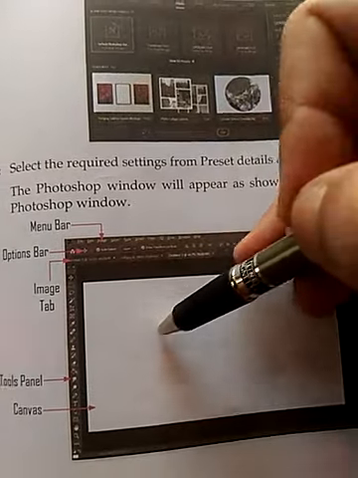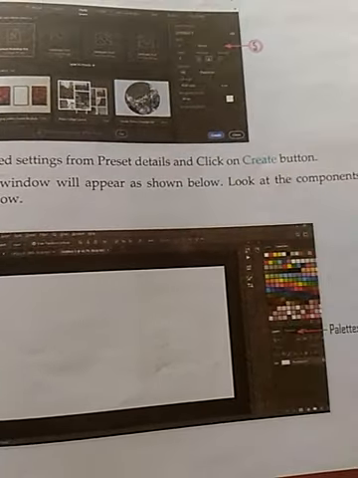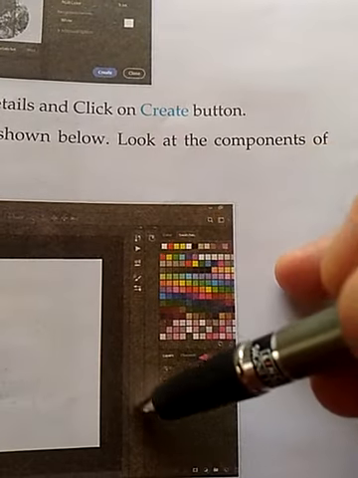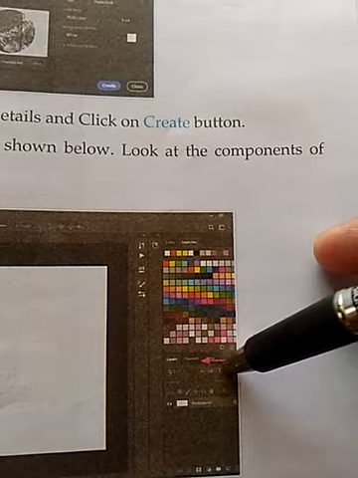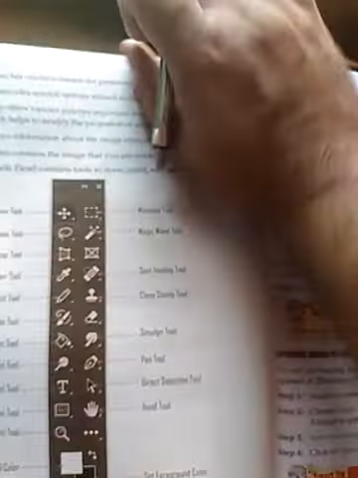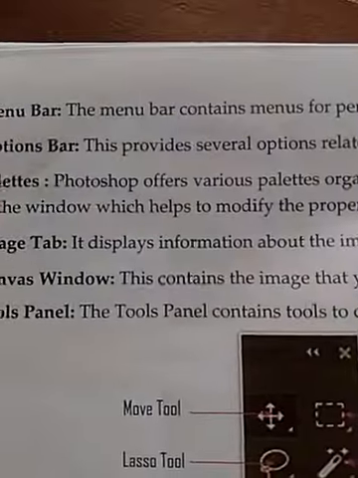After that, there is the canvas. Canvas is the main portion in which you perform the editing work of your image. And this is the panel of palettes. Here different options are provided for the images. Now let's move to the details.